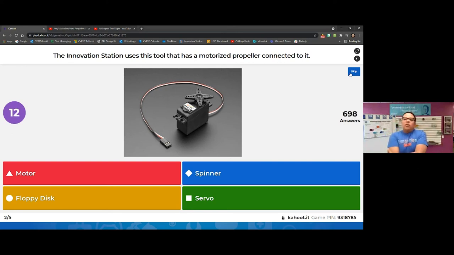And those of you that are wondering, what is a floppy disk? Ask your parents or your grandparents, maybe. It's a really cool little device. And I don't even know where you could find them now.